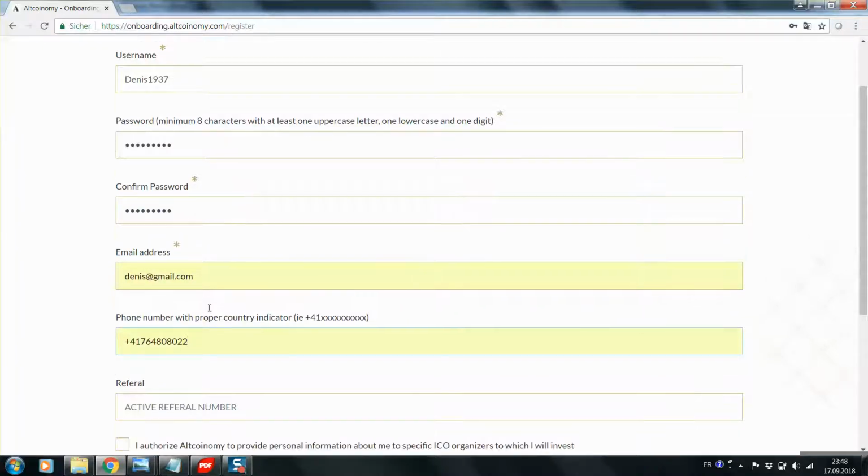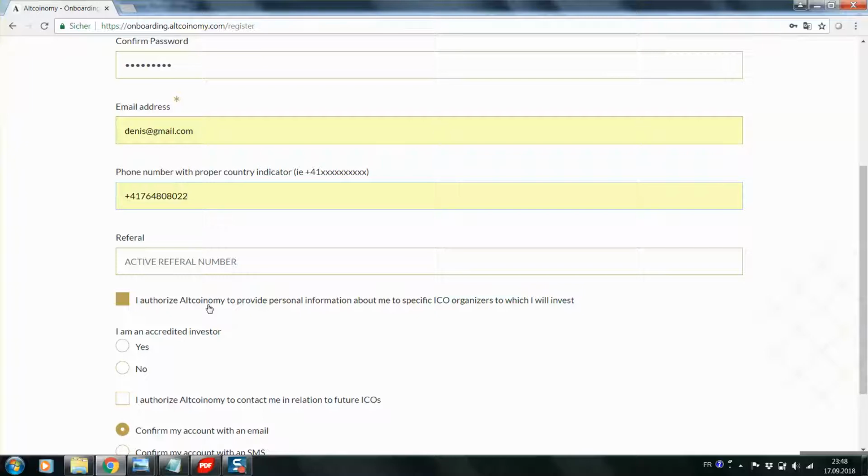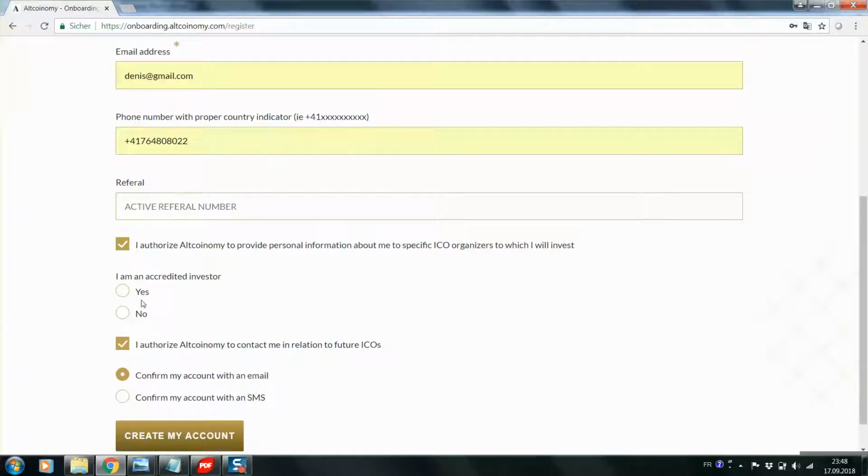By scrolling down, we will see on hand of the selectable squares that Altcoinomy is given certain permissions, rendering the platform fully compliant with the general data protection regulations. By selecting yes or no, one can identify oneself as an accredited or non-accredited investor.